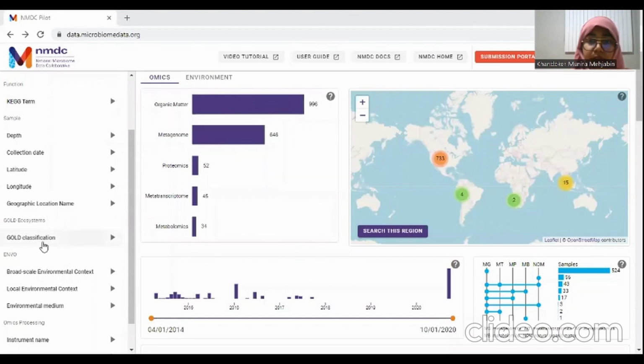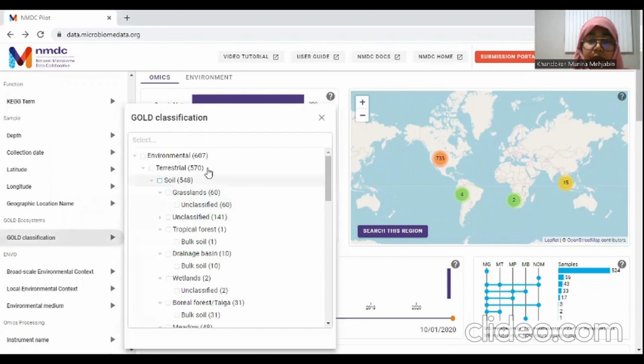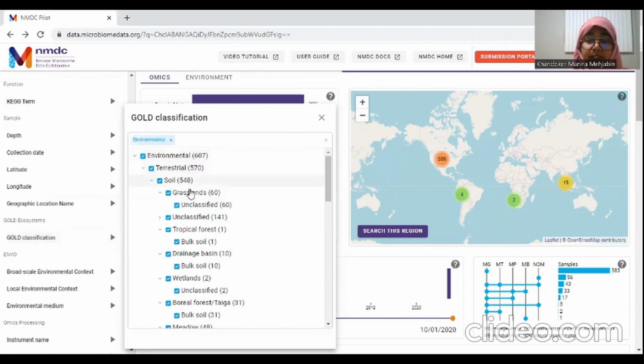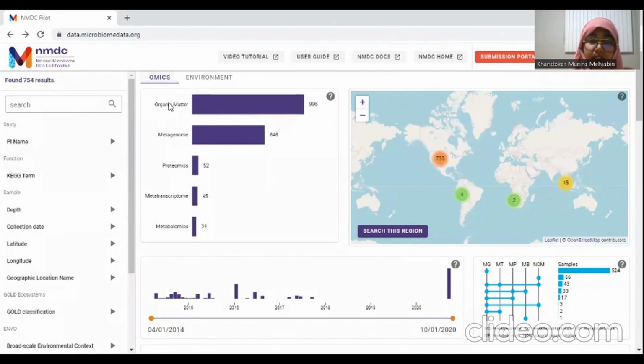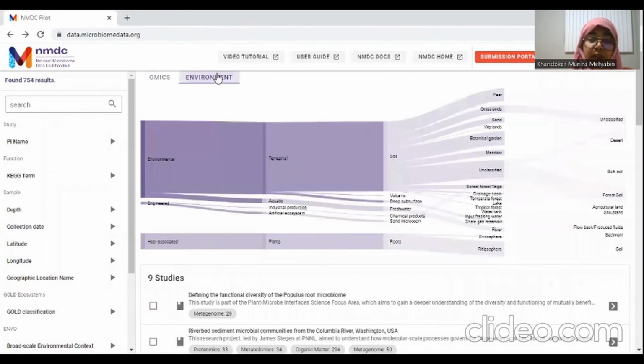Next, if you select a GOLD classification, it categorizes the ecosystems. Then you open a hierarchy that you can choose through to obtain your target classifications. You can select everything under a certain category at any point or continue getting to more specific classifications. At this top tab, you can change from omics to environment, which is based on the GOLD ecosystem classification path, and choose your desired environment at the descending levels of specificity.